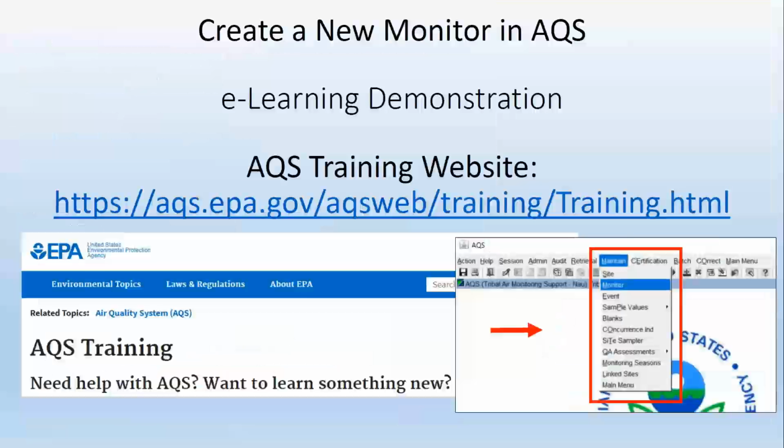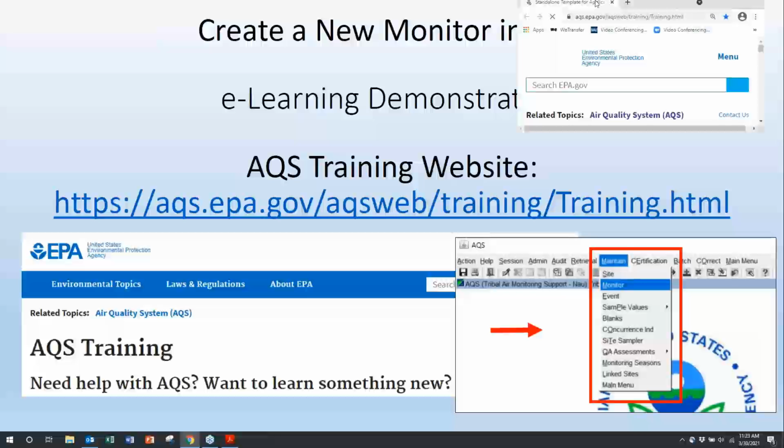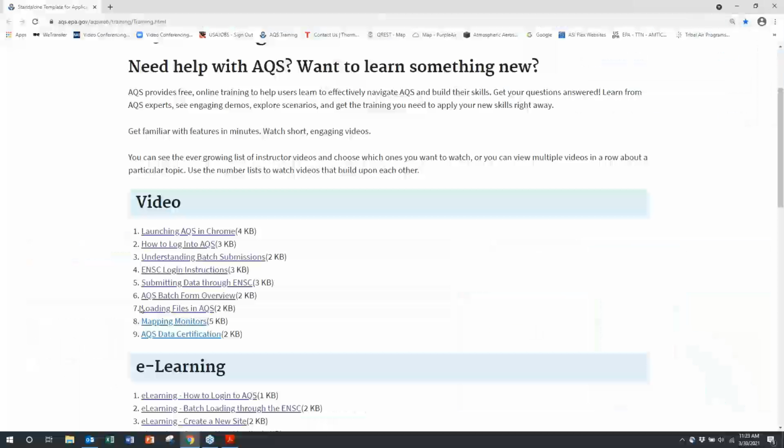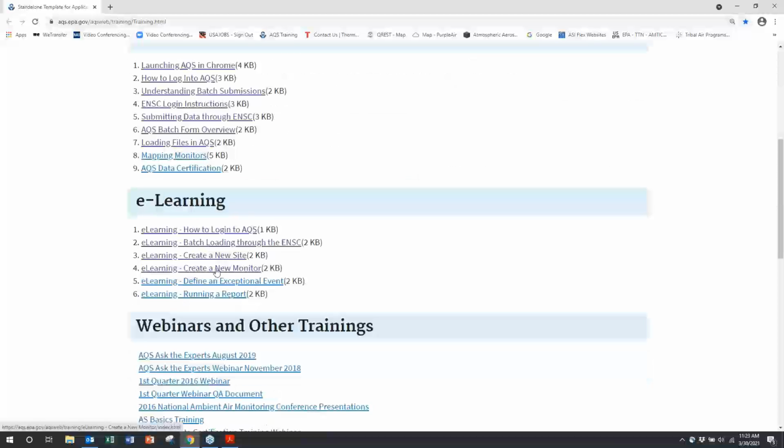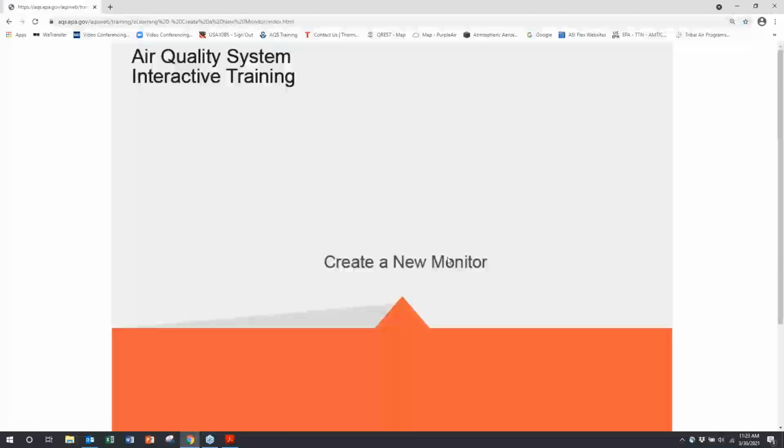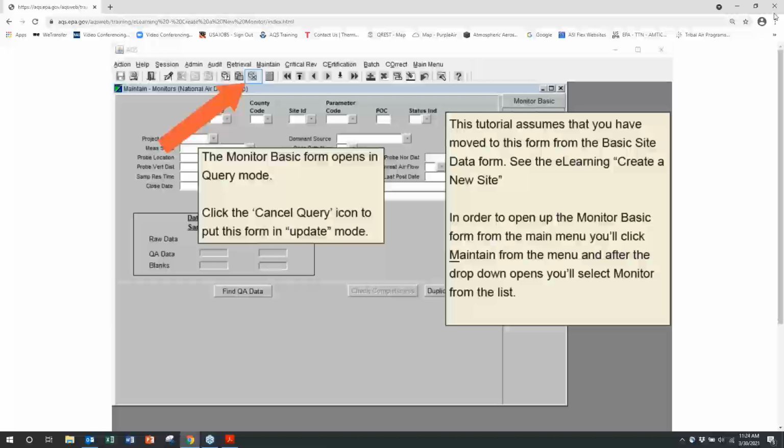So on the AQS website, like I said before, it's right below Creating a Site. And just to give everyone a heads up, the way those e-learning modules are laid out is to help walk you through the process you would do if you were coming on board: learning how to log in, how to batch load, how to create a site, how to create a monitor, just the basic necessary things.